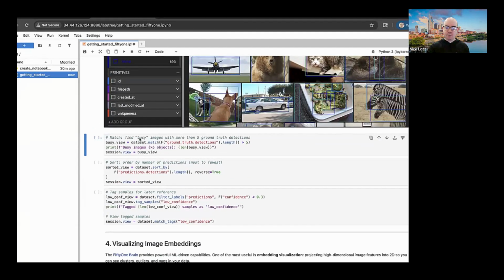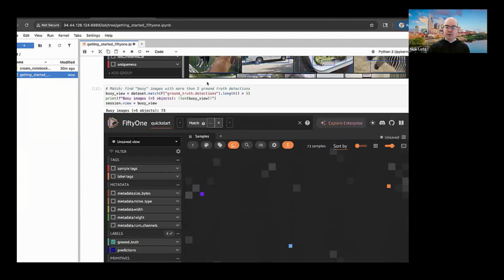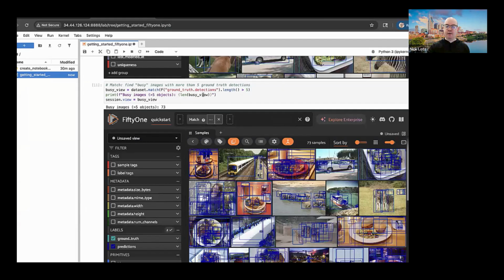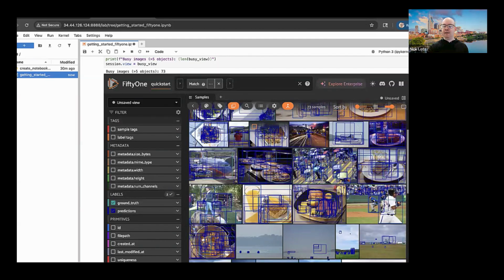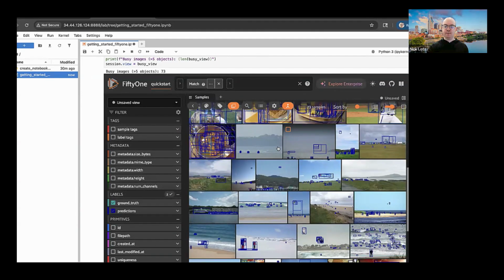Just a couple more examples. We can find busy images, let's say more than 5 ground truth annotations. This is a bit contrived, but it basically says if a given sample has more than 5 labels on it, let's create a view out of that. So it uses dataset.match with a ground truth detections filter where the length of the detections list is greater than 5. And then we can see again busy samples here. It looks like 73 out of the 200 have more than 5 samples.